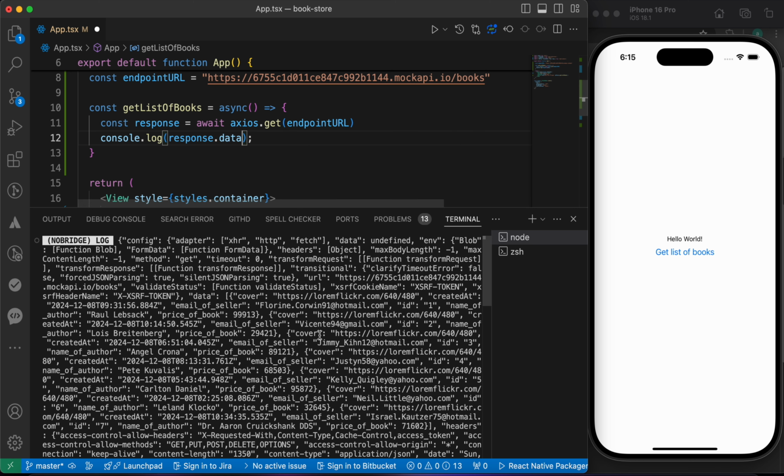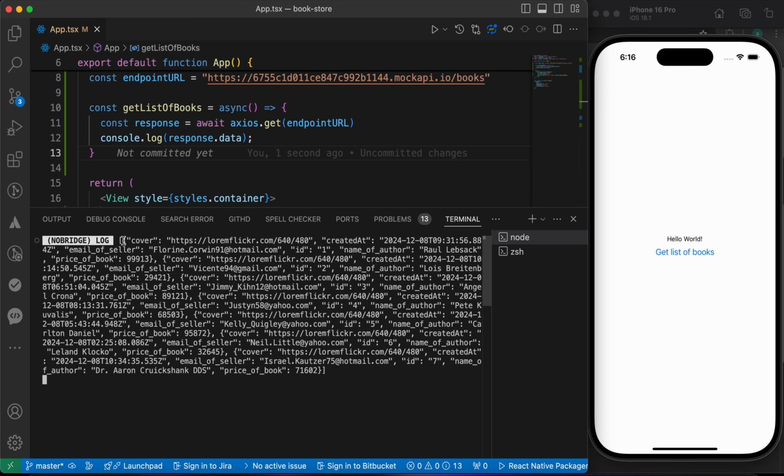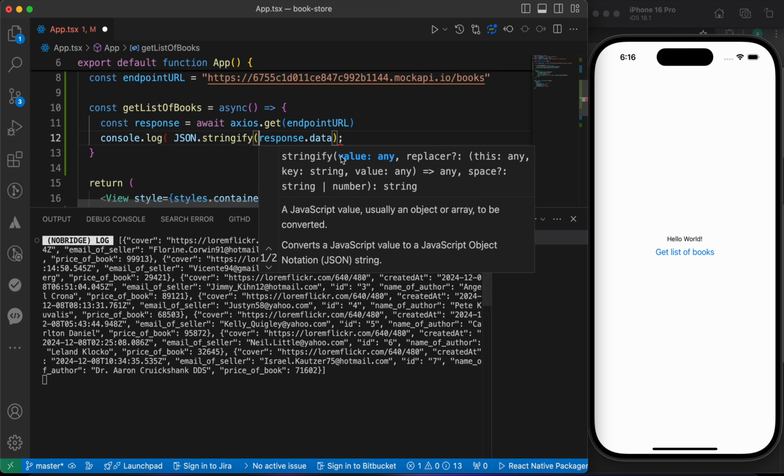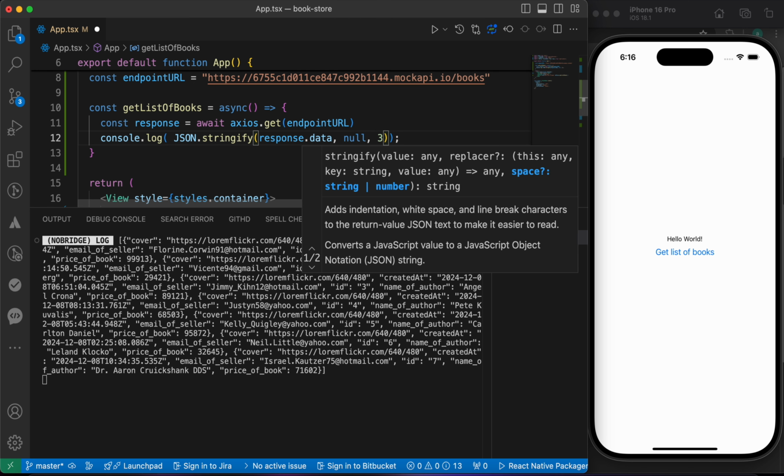So let's press on data and clear terminal and press save and press on this button again. Now look, we get our data here. The cover, this is the cover of the book, created at, email of seller, the ID, name of author, and let me tell you a little trick. To format data in JavaScript, you can use this JSON.stringify method and put your data inside stringify and add null and 3.